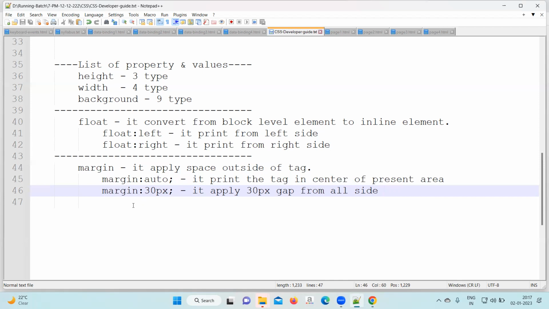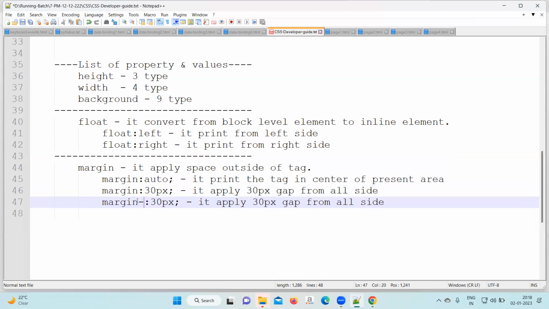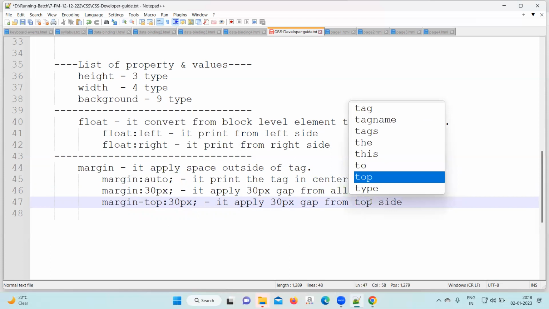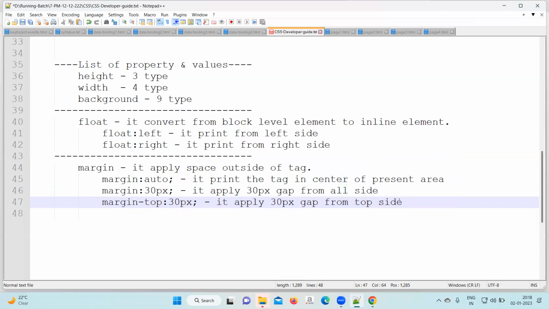Right, the next. So what it says, margin 30px, it applied 30 pixel gap from all sides. What all sides? Top, left, right, bottom, all the sides. Right, next line. Margin hyphen top 30px. It applied 30 pixel gap from which side? Top side. Because it is not necessary every time you need equal space from all sides. Sometimes you need more space from top, less space from the bottom.